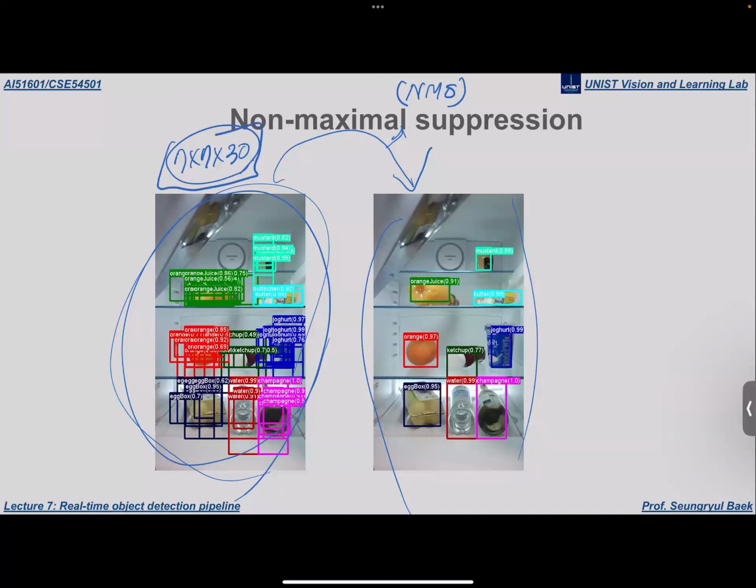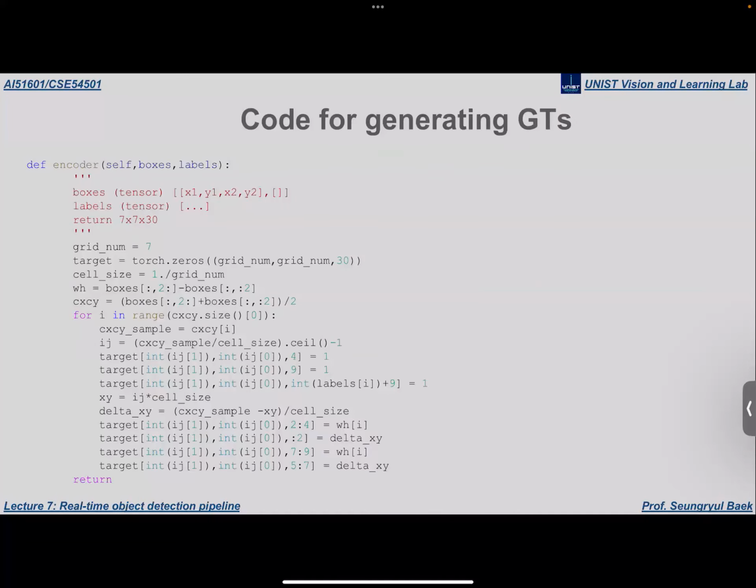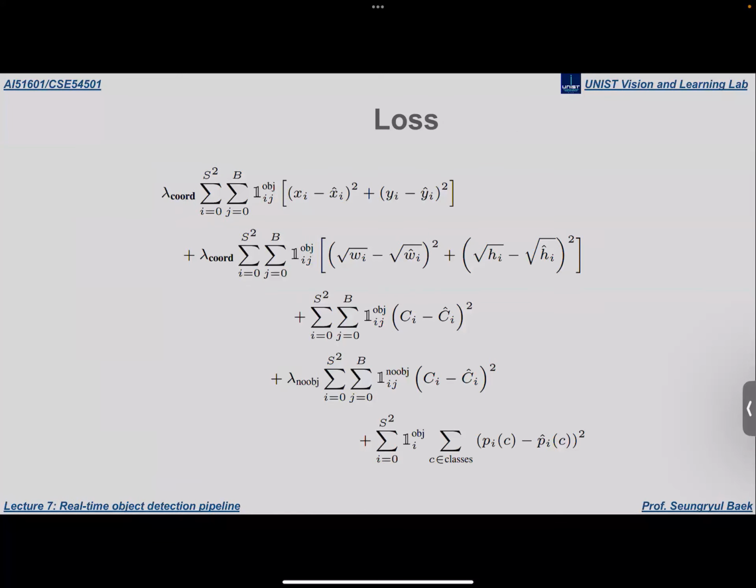So from the YOLO architecture, you will obtain this dimensional array. If you correctly train the YOLO algorithm, you can get this type of output. And then you will apply the NMS operation, which will be explained later, to refine the result. And this is the loss function you have to use to train the YOLO algorithm.